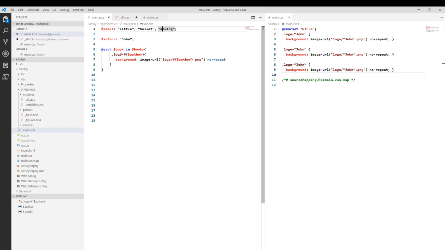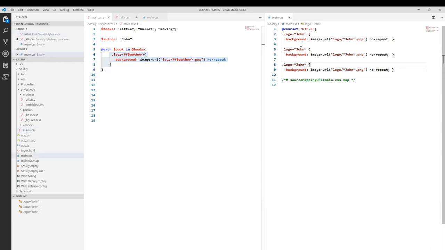So what I do is that I use this @each to loop through and evaluate each of these books. And then for each of the books, what do I want to create? To create this class. So if I run this code, this is basically what I have. You see, I have 3 books. Because I have 3 books, I will have 3 classes. So I have the first class, the second class, and the last class.